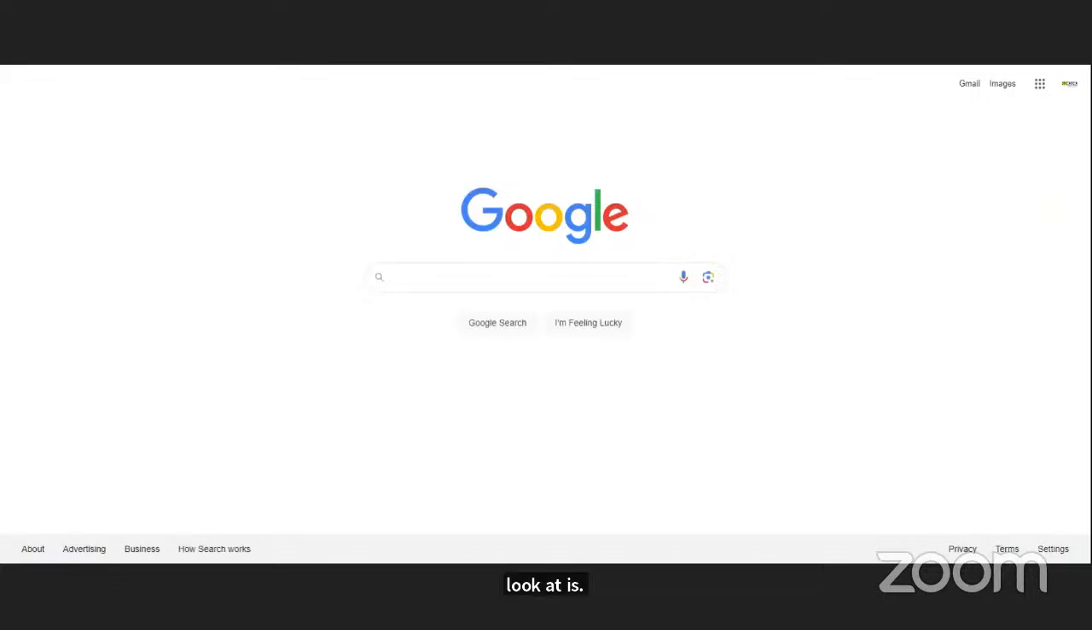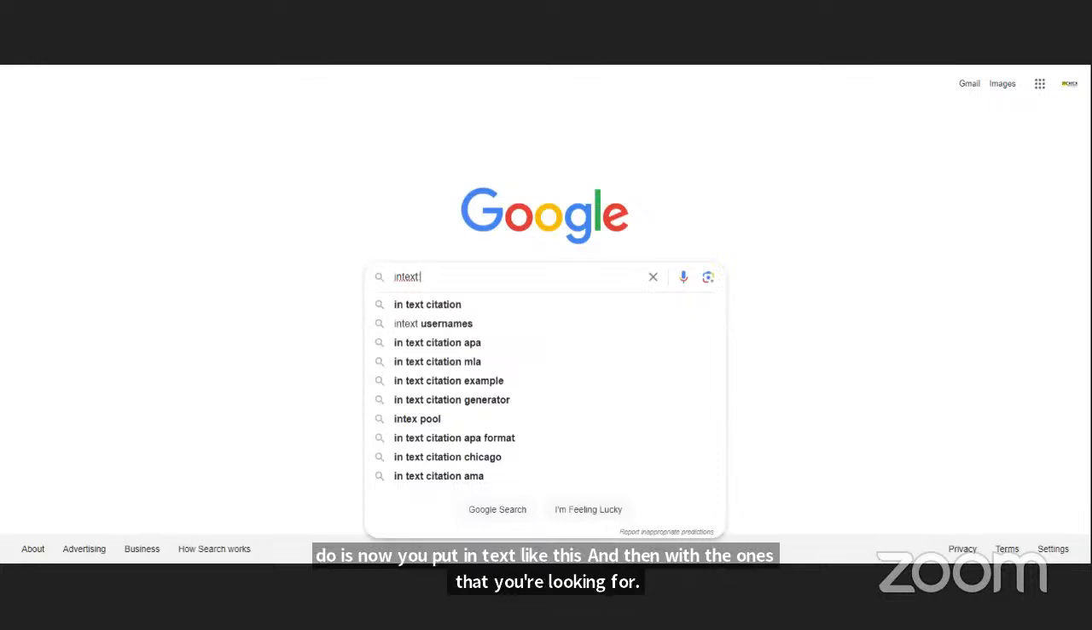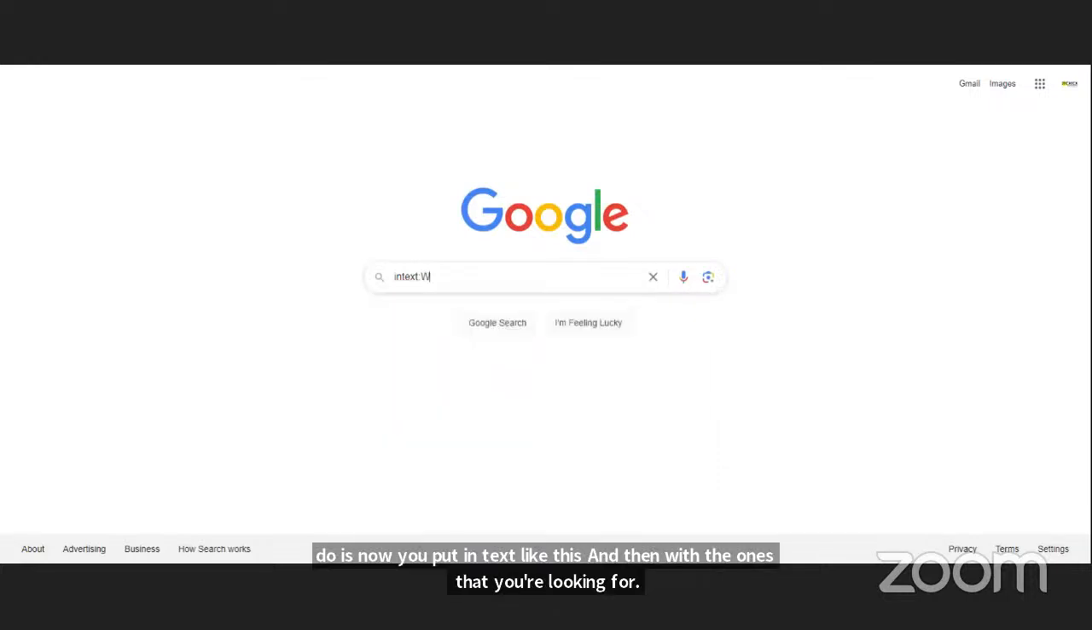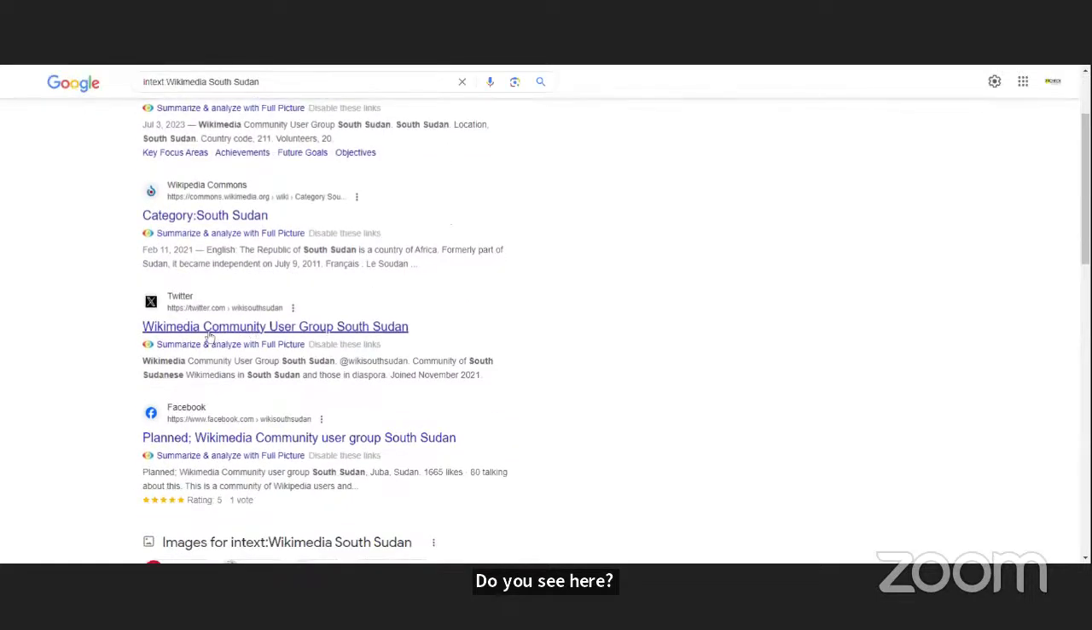And then another one that we are going to look at is in-text. So if you want to look for words within a web page's body text, okay? Let's say what you do is now you put in-text like this, and then you put the words that you're looking for. Let's say in-text, and we are looking for Wikimedia, maybe South Sudan. Then you enter. So you see here, Wikimedia community user group, South Sudan, Wikimedia user group.